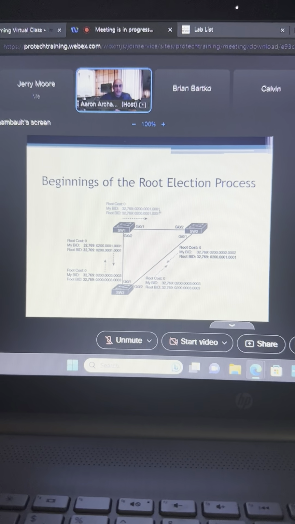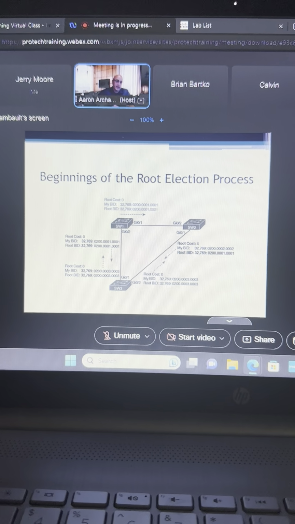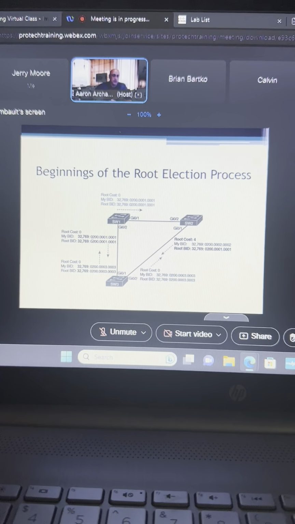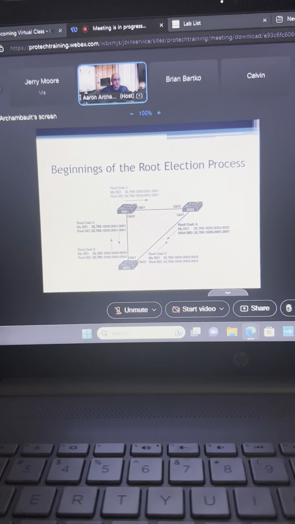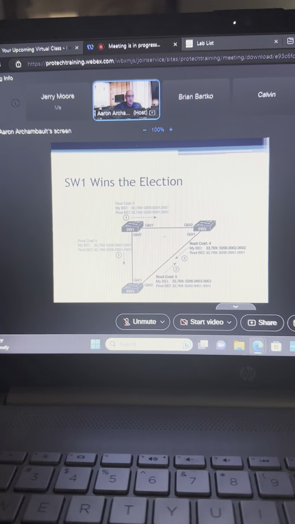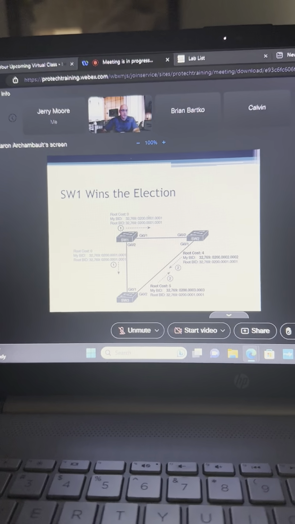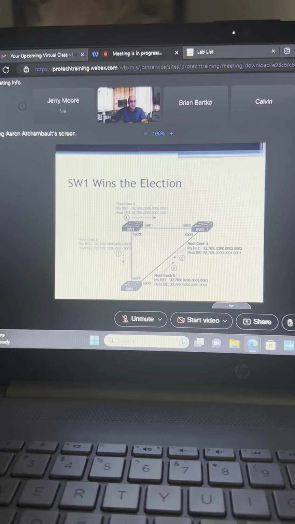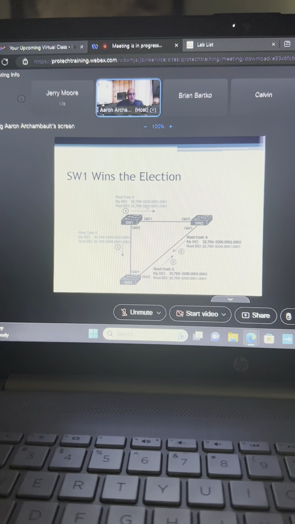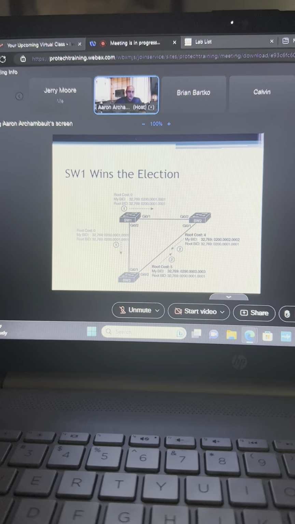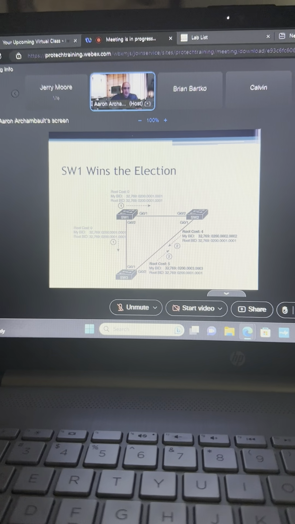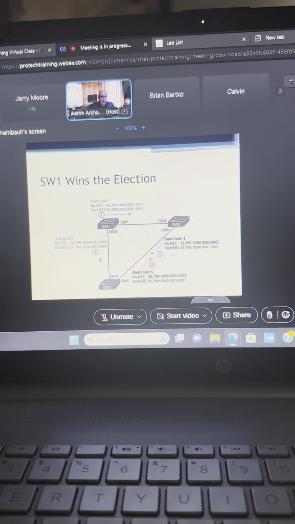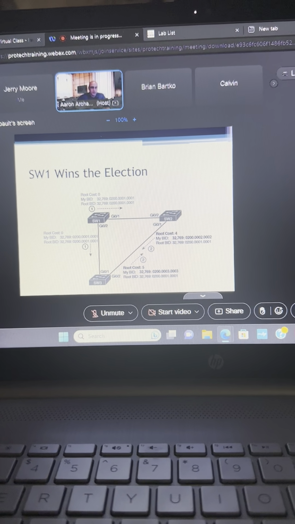MAC or the bridge ID, and that becomes the root, and then they calculate the root bridge hops from that. So in this case, switch 1 wins because it has the lowest bridge ID. And then all of the rest of it, these guys are now sending out information about the cost of 5 and 4 back and forth to each other.